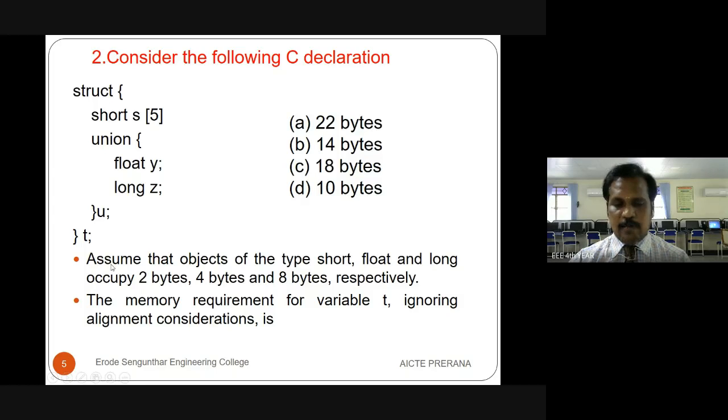So you remember that. Assume that objects of the type short, float and long occupy 2 bytes, 4 bytes and 8 bytes respectively. These are the bytes allocated for this type of objects, short, float and long. The memory requirement for variable T, ignoring alignment considerations, is, the options here are 22 bytes, 14 bytes, 18 bytes, 10 bytes.